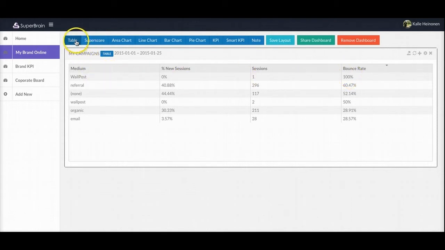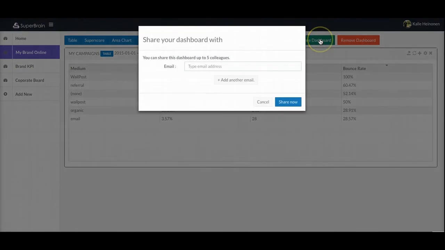When you have created a dashboard that you like, you should save it. And if you wish, you could also share it by clicking Share Dashboard on the top menu.